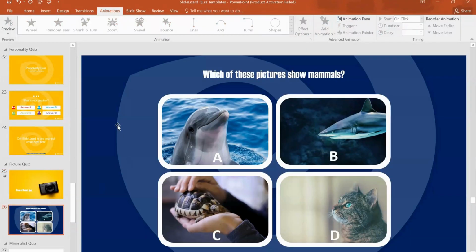Here, I created a quiz slide. But I want all these pics and data not to come at a time. They all come one by one and show the answer to this question after delivering the options. For this purpose, we will take the help of the Animation tab in PowerPoint.